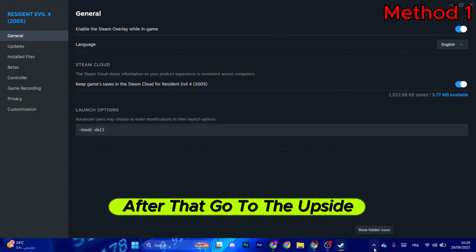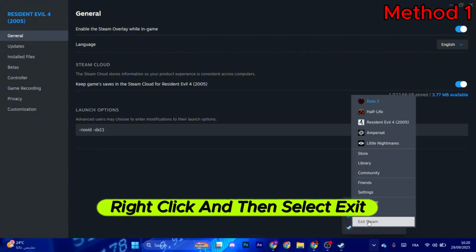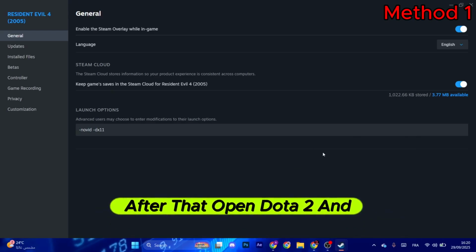After that, go to the upside arrow, go to the Steam icon, right click and then select exit Steam. After that, open Dota 2 and see if that works.